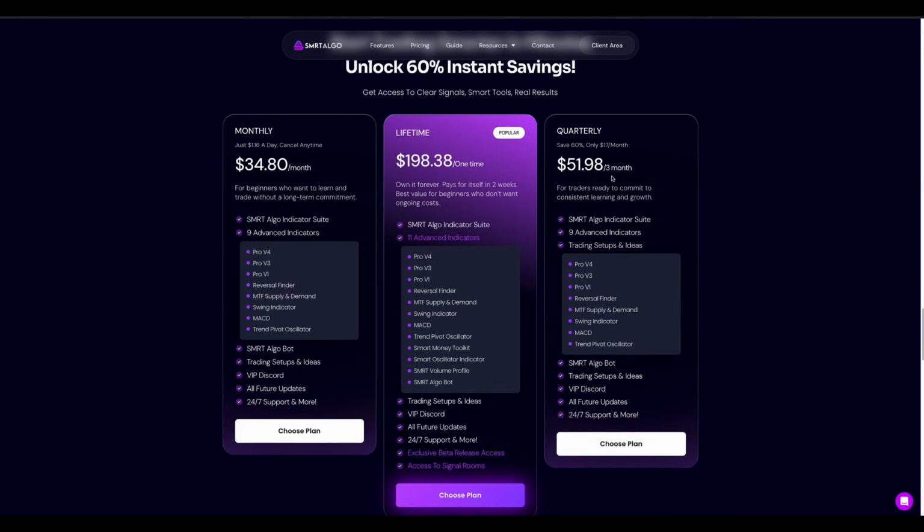Now let's look at the pricing overview. SMRT ALGO offers three main subscription options, each designed for different types of traders. Let's first start with the monthly plan. The monthly plan is ideal for beginners who want to test the tools without a long-term commitment. It includes a full indicator suite, multiple pro versions, reversal finder, multiple time frame supply and demand indicator, the swing indicator, the MACD indicator, the trend pivot oscillator, the SMRT ALGO bot, trading setups, VIP Discord, all feature updates, and 24-hour support.